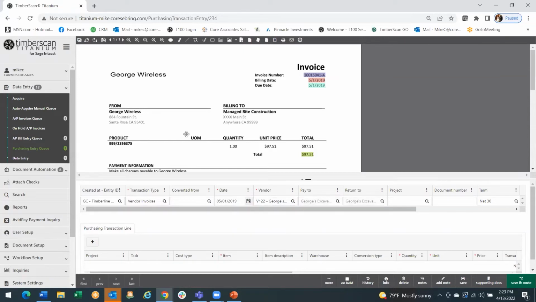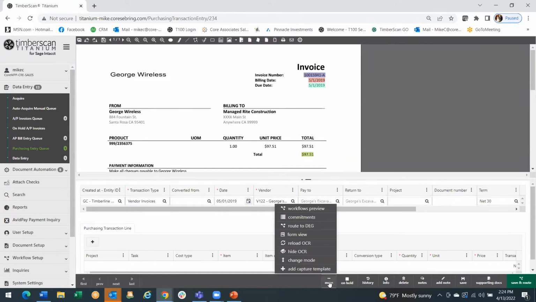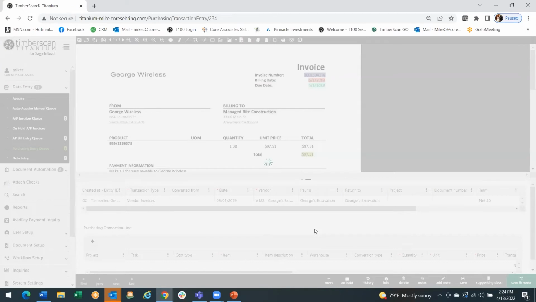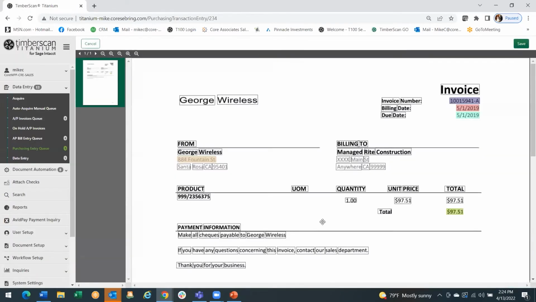Let's say that I know I'm going to be getting more invoices from George Wireless. And when I get an invoice from them, since the smart extraction was able to populate some of the header information for me, I want to populate more. I want to make sure that it plugs in the vendor number for me automatically. So what I can do is, down here under more again, I click on this option that says add a capture template. We'll just name it here on the fly. It will go out to the template program. I'm not going to do anything else at this point, but just create the template and save it.